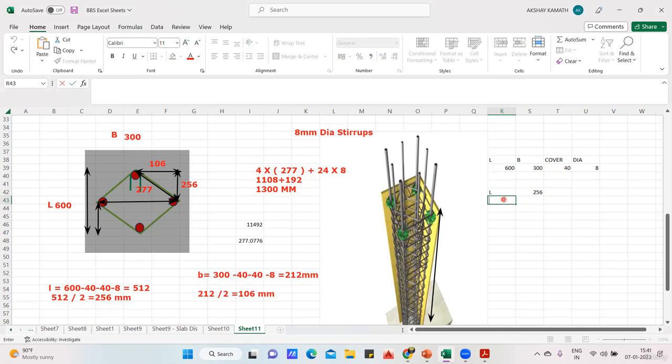Similarly, write small b, or you can make it a capital B also. I've given capital B here. I'll make this a small b, and this I'll make small l, not capital L. Make it a small l. Okay. So how will you do this again? Plus, open the bracket, 300 minus 40 and minus 8, and close the bracket, and you divide it by 2. Finish. Your answer is ready. 106. We also got 106.